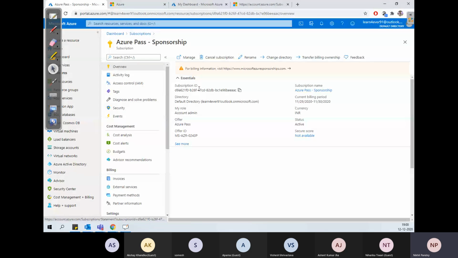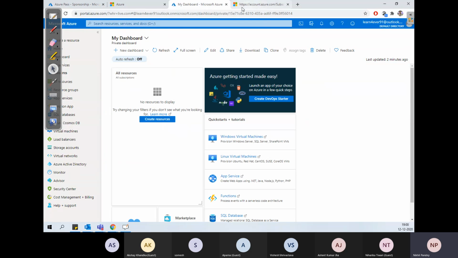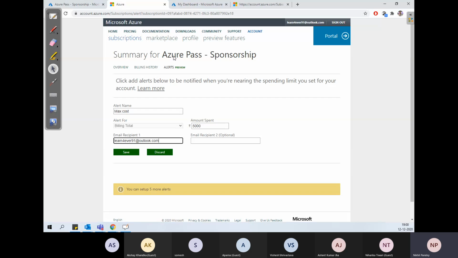And when you start building services, once that limit of 5K is reached, you will automatically get an alert over your mail that your 5K is reached and you need to act accordingly. So this is one of the features of Azure where you set up alerts in order to make sure that your spending is within the limit and you do not go beyond that.